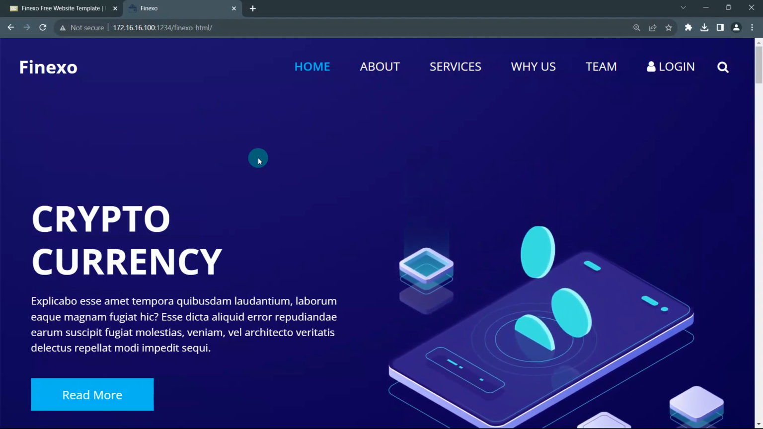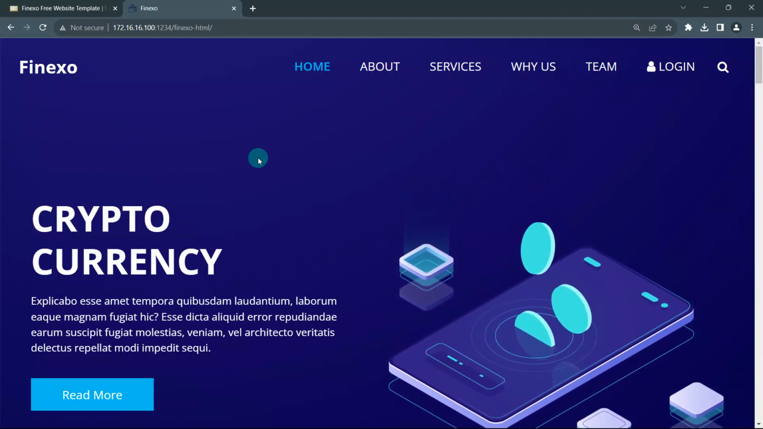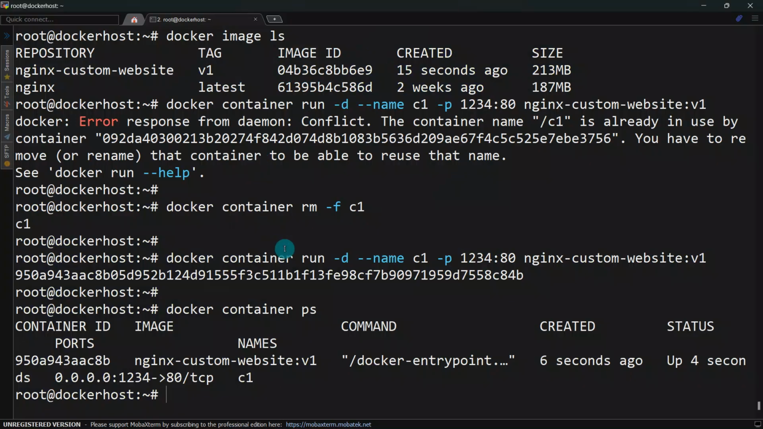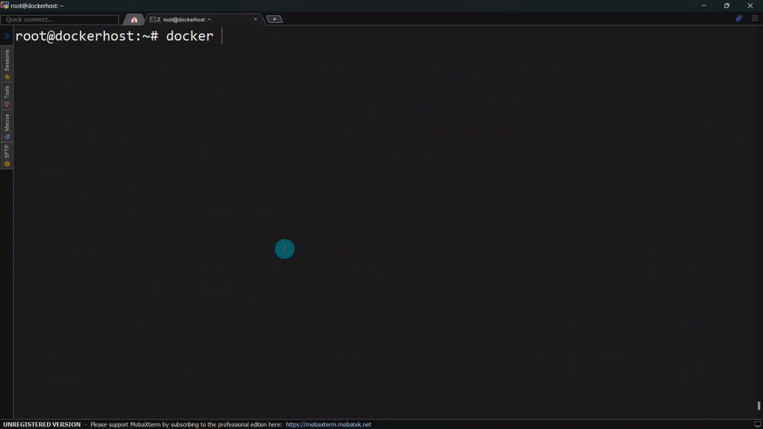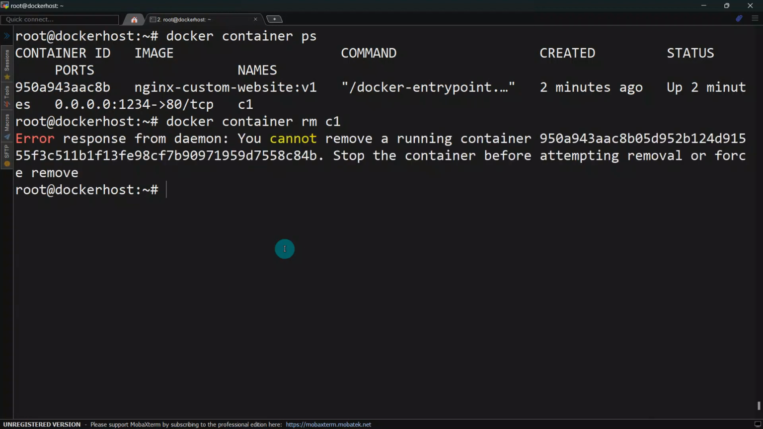So this is how you can host a website on top of Docker. If you want to clean up everything, you can delete this container first with the help of rm -f. If you directly do rm and the container name C1, it will not remove it, because rm is to remove a stopped container. So you can make use of -f, which is a forceful attempt at deleting a container.